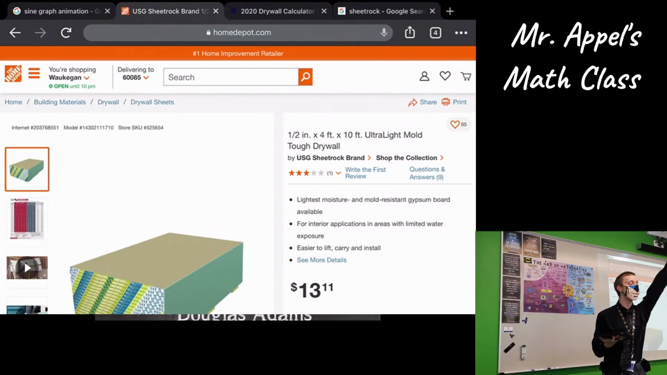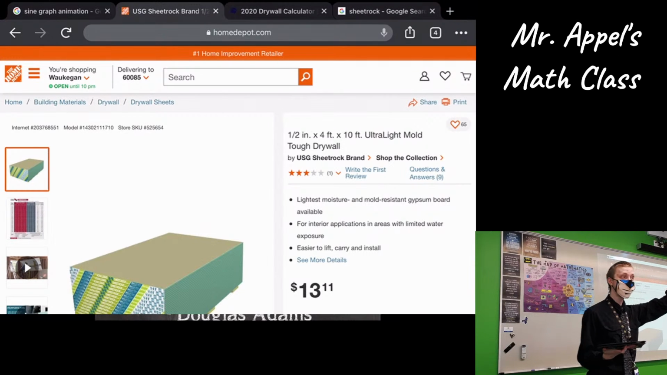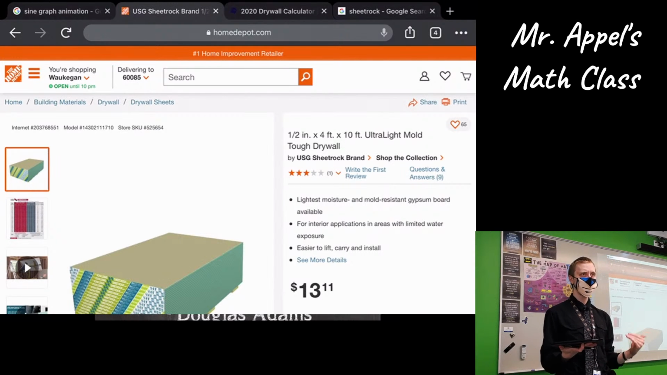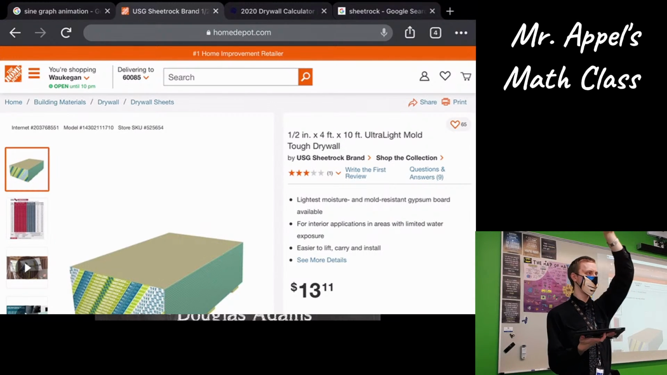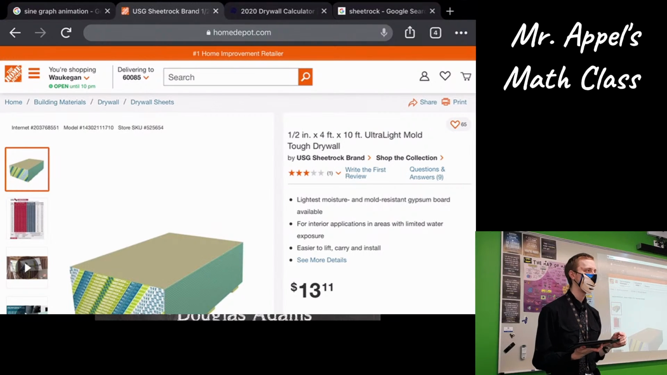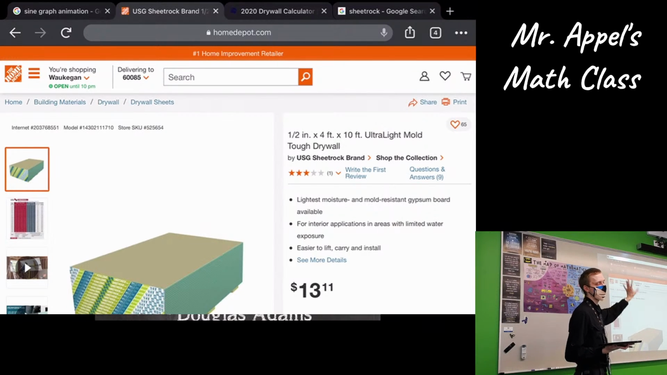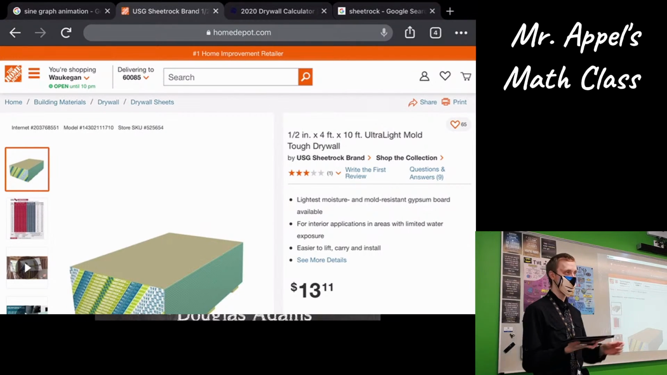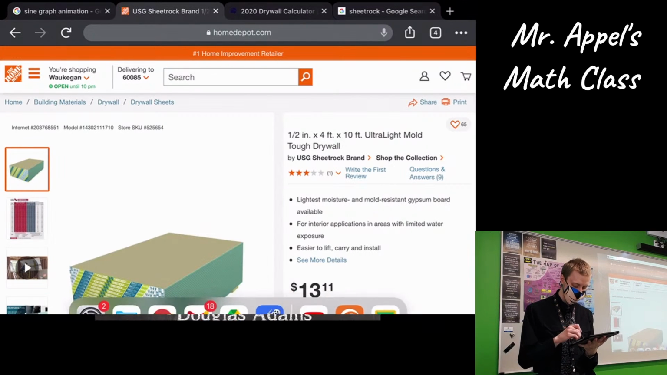Our ceilings are 10 feet high. Isn't that way more convenient? If they were 4x8, they only go up 8, and then you got to do like a little skinny board up at the top. This is way better, right? This is going to make things so much easier. Okay, so go with 4x10 panels. Okay, so calculate.